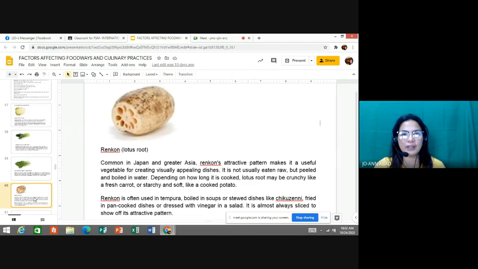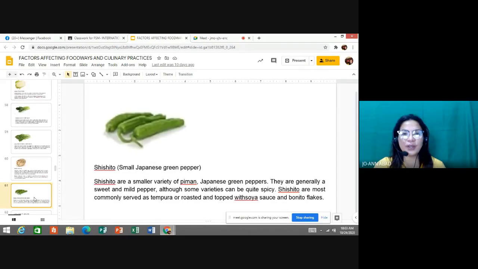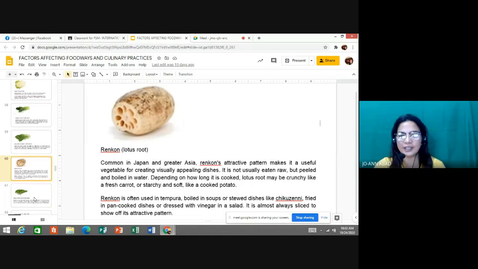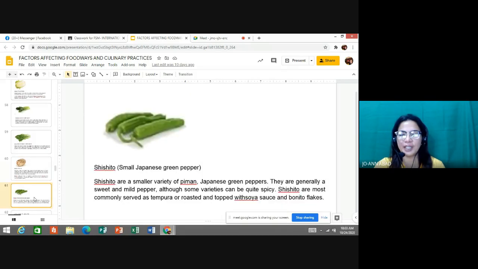And this one is the daikon, lotus root. Parang panghilod lang natin yan, diba? Yan, yung patola. Common in Japan and greater Asia. Renkon. Yan, the renkon lotus root. Used in tempura, boiled in soup, or stewed dishes. Yan. Sa Pilipinas, yan, sa atin ay yung patola. Diba? Nilalagyan natin ng miswa, para maging siyang soup.